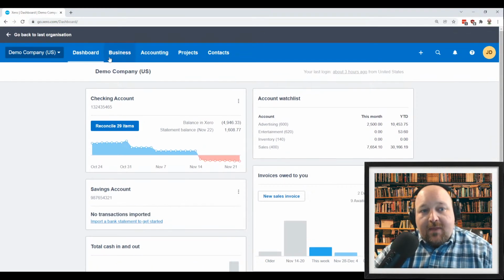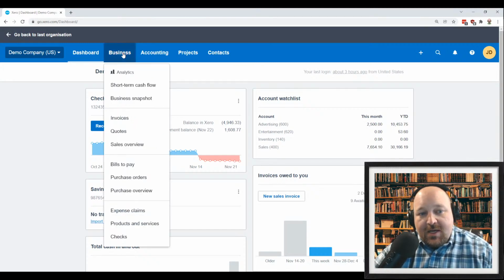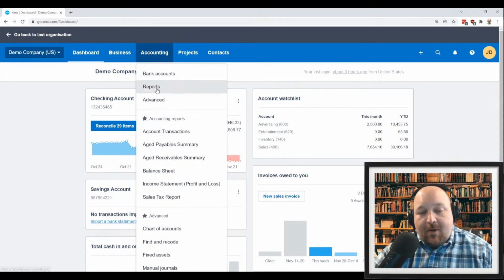Okay. And then the other major functional areas would be overview of the business itself. And if we click in here, we could see some of the major questions that we would get asked, like, hey, what's our cash flow? What's the snapshot of the business overall? Let me take a look at my invoices, my quotes, my bills to pay. We'll explore these shortly.